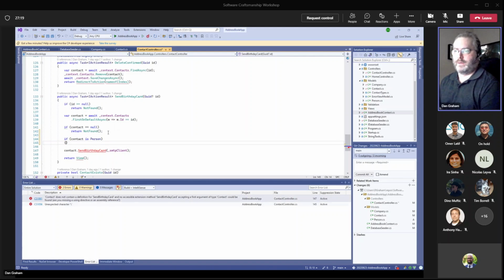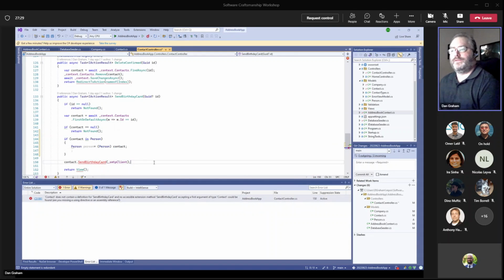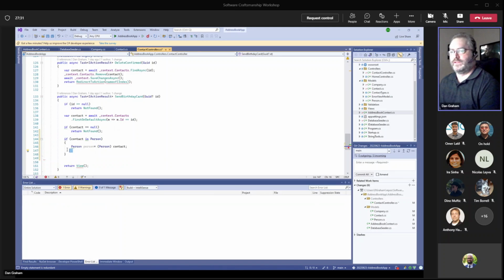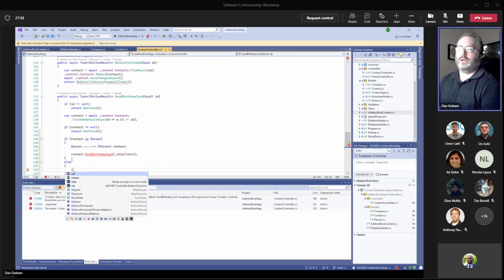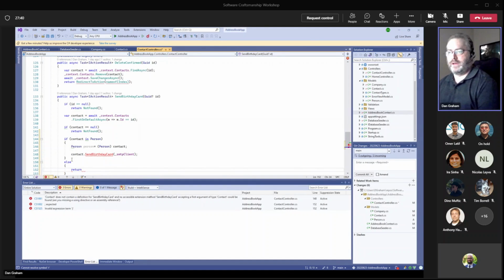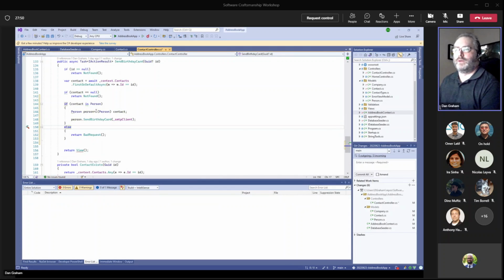I'm going to show you a couple things first. If you've worked with older versions of C#, this is how you would normally implement this method. And you do something like this. Not a person, we're going to return bad request. All right. And if you worked with C# prior to version 5, that's how you'd write this code.